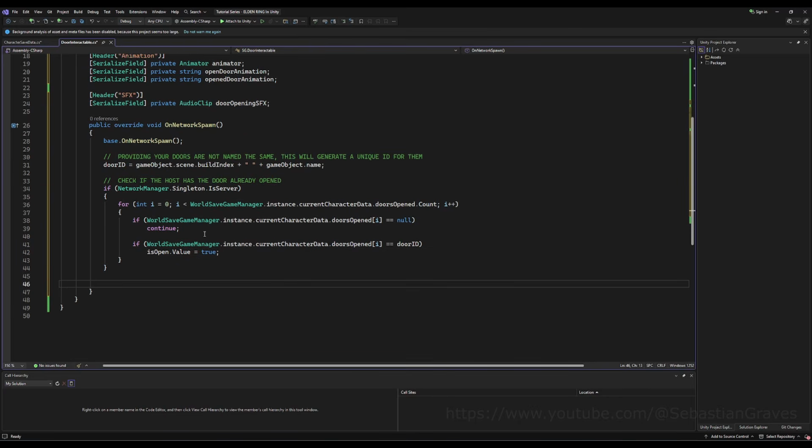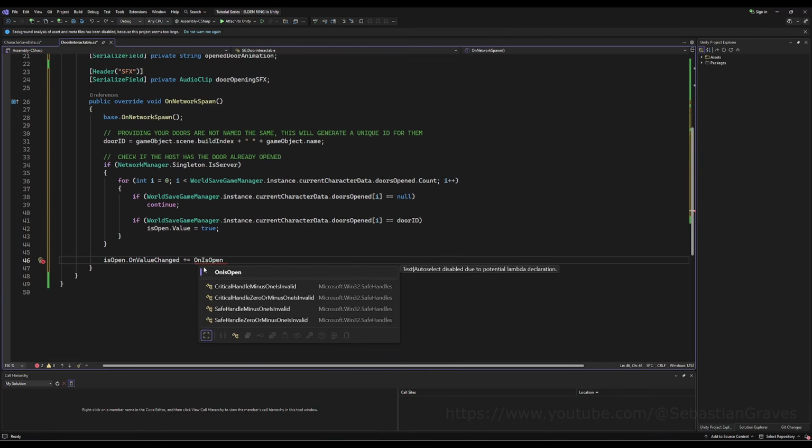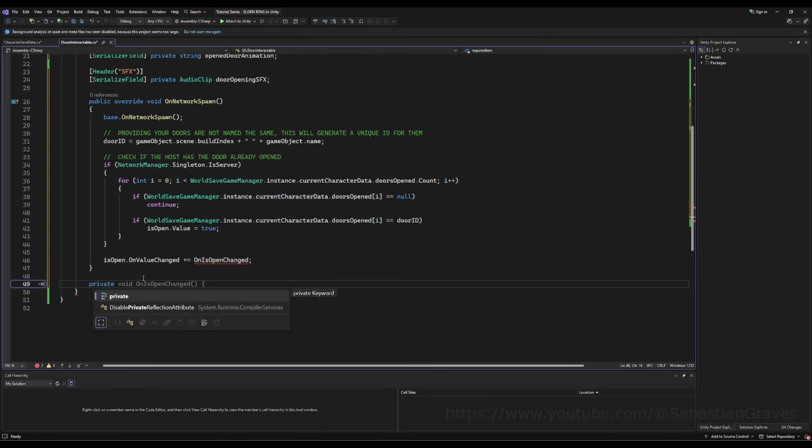Okay, now we are going to say isOpen dot OnValueChanged plus equals, and now we need to make a function. When we're calling isOpen, we want to play the open animation, but only if the door has been opened after it spawned. And I'll get to how we're going to do that. So we're going to do private void OnIsOpenChanged, and we're going to say bool old status and then bool new status.